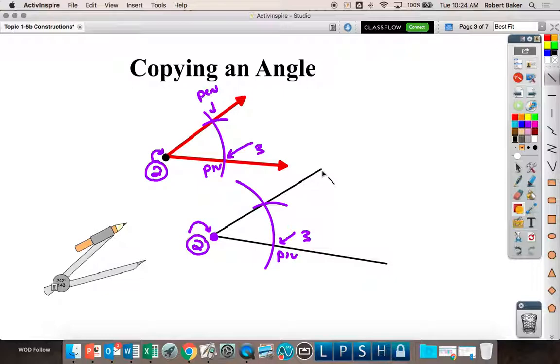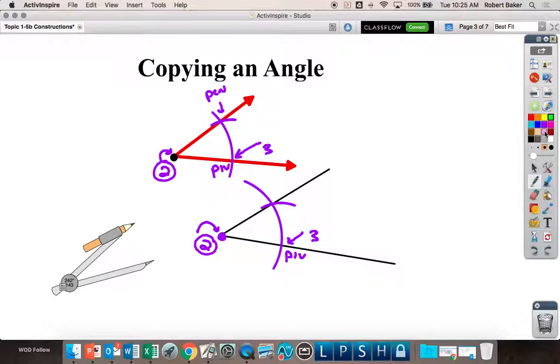Wait, it just got real, didn't it? Like my first arc, I don't think I made it long enough. So I'm going to use the exact same picture. I'm not going to erase anything. The only thing I'm going to change is the original radius of my compass. So watch this. I'm going to change colors so you guys can see it. I'm going to do it in bright green.